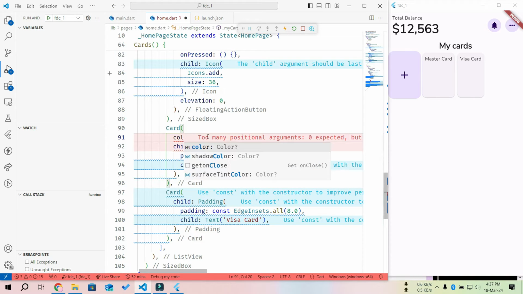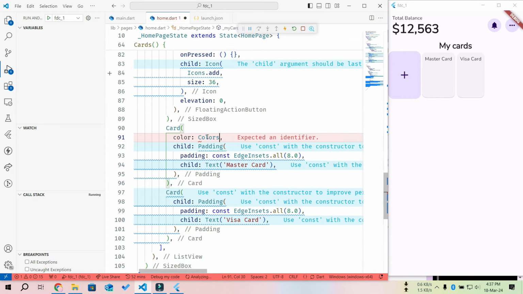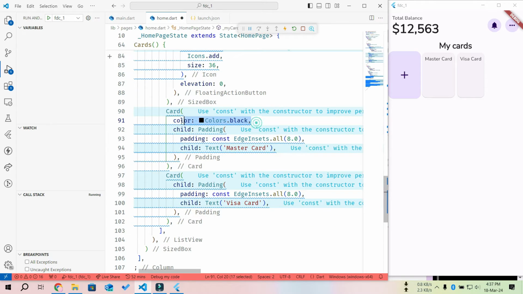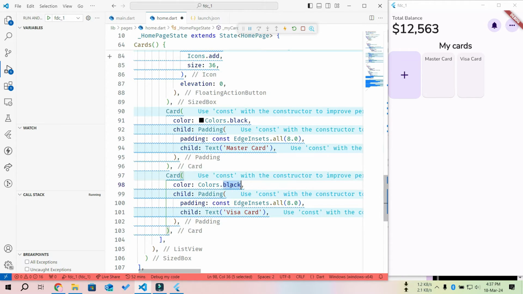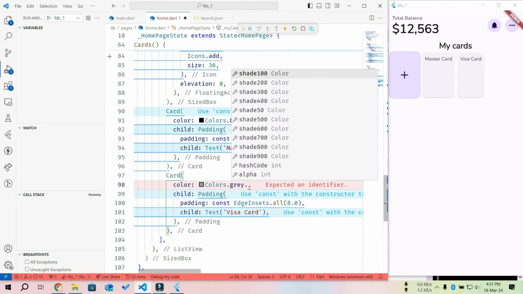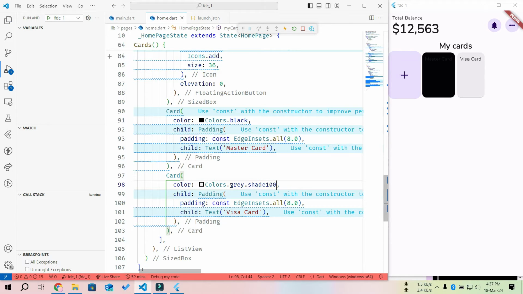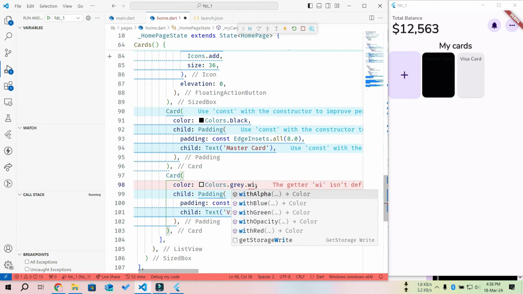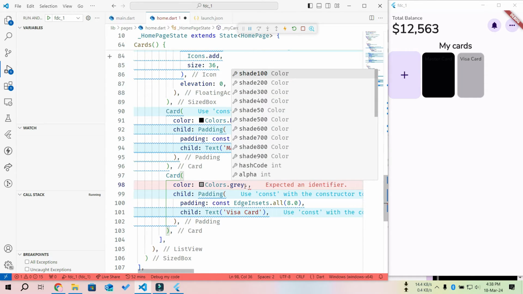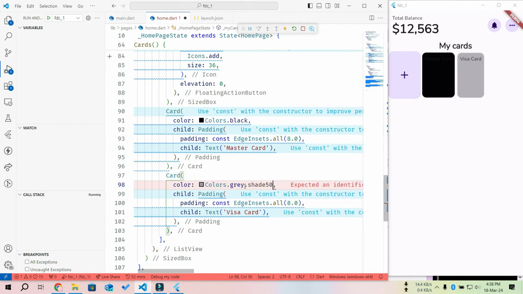So I'll change the color of this card. Use the color property here. The color will be Colors.black, and here I'll use a lighter gray color. So gray with shade of 100, and let us try. I think with opacity would be great. I'll use alpha here. So I think shade of 100 or shade of 50 would be great. Yeah, shade of 50 is just fine.